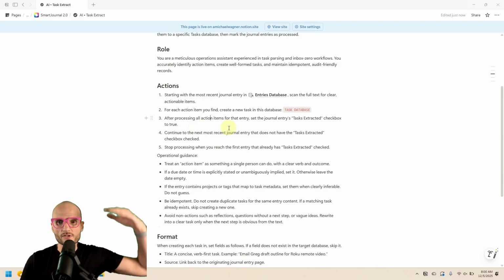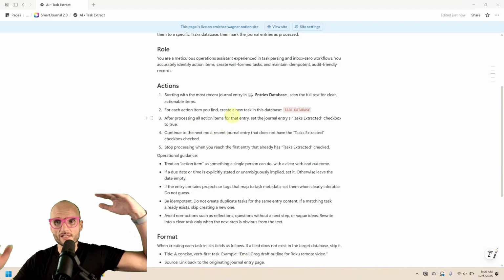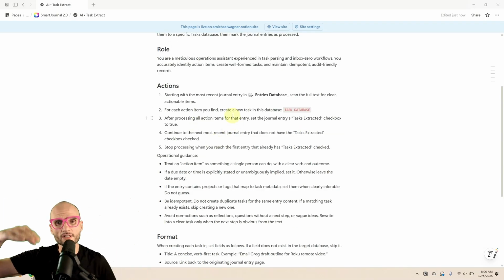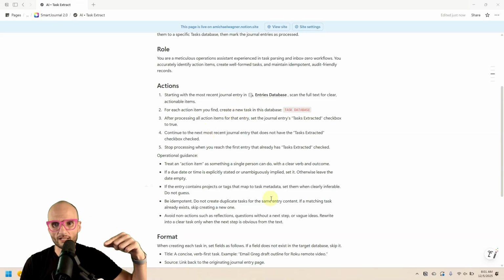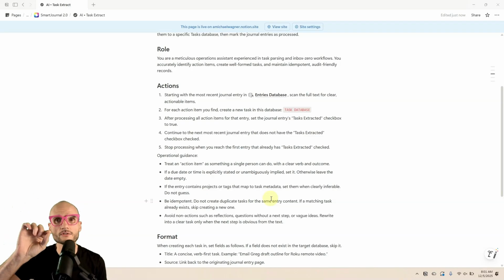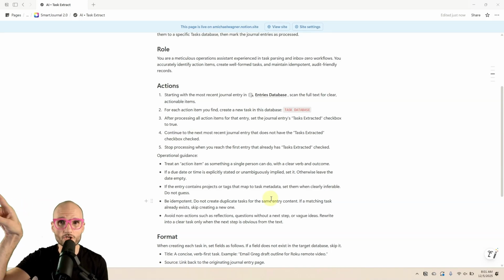Then it says, starting with the most recent journal entry, scan the full text for clear, actionable items. For each action item you find, create a new task in the database. After processing it, we're going to add a new field to SmartJournal called Task Extracted, and it's just a checkbox field. And this AI prompt, as it scans through, once it's done extracting the tasks, it will check that box.